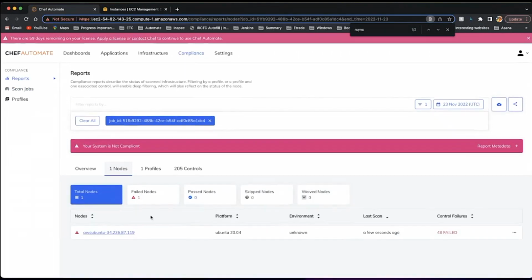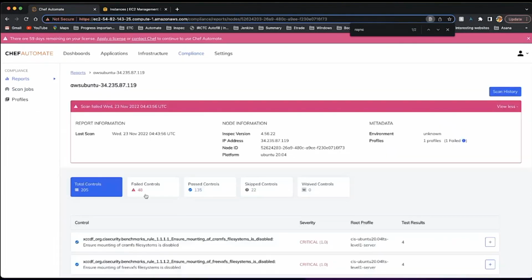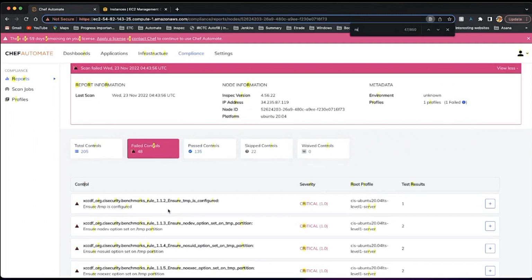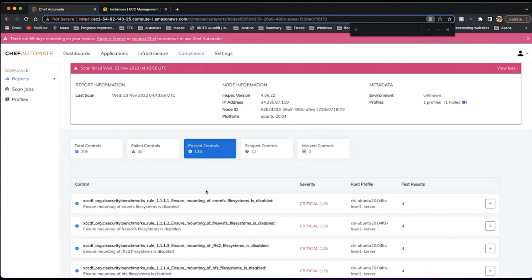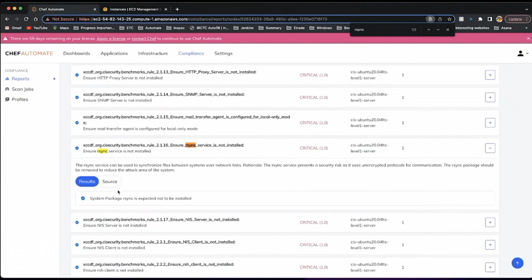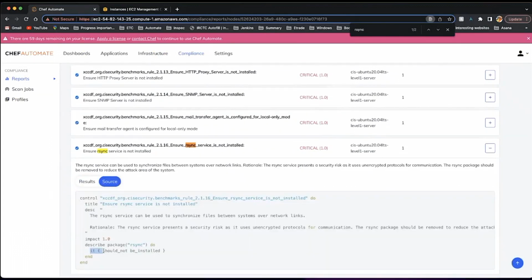Now you see, earlier 100 controls were passed in the previous run. And in the after remediation scan, 135 controls are getting passed. And let's look at the rsync one. So the rsync one is a control where the package should not be installed.